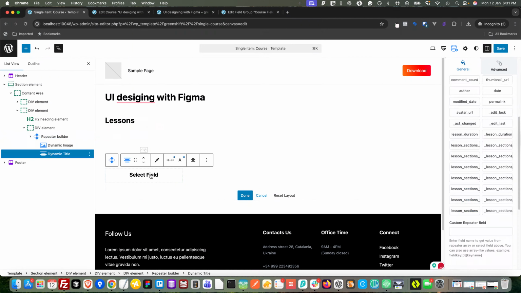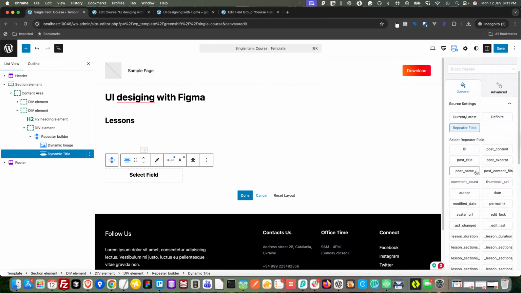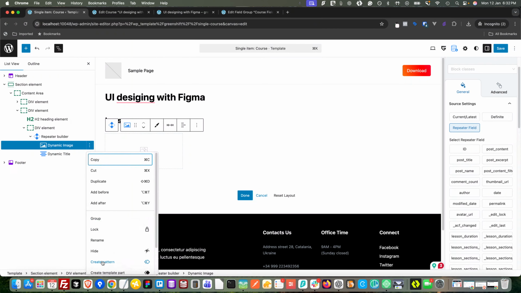edit option, and change this dynamic text to post title. You can see now we can see the get started lesson name here directly. And the image field, we don't have a featured image on the lessons, so we don't need this dynamic image. But in case we have a featured image, we can directly assign this. Here repeater and then thumbnail URL. If you assign that directly, it will display the featured image of the particular lesson. Since we don't have one, I'm going to remove this.